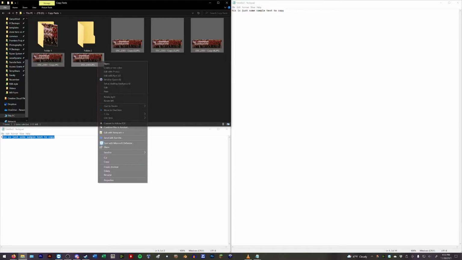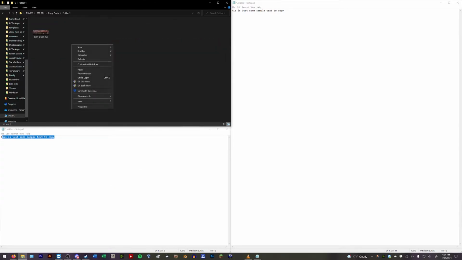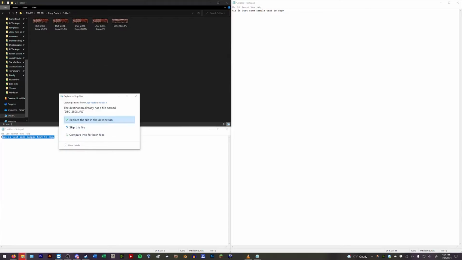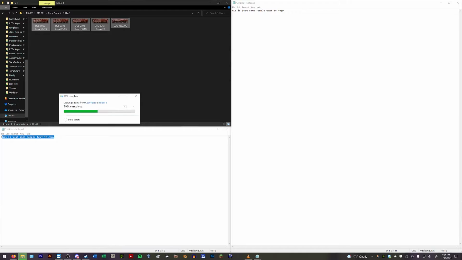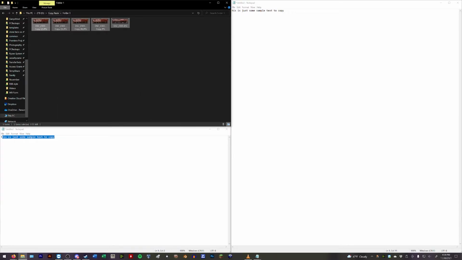Right click on one of the photos that you have selected, click copy, go to some folder, right click, paste, and obviously I have one folder with one file with the same name, so we're going to replace that file. And there you go, you've copied multiple files.